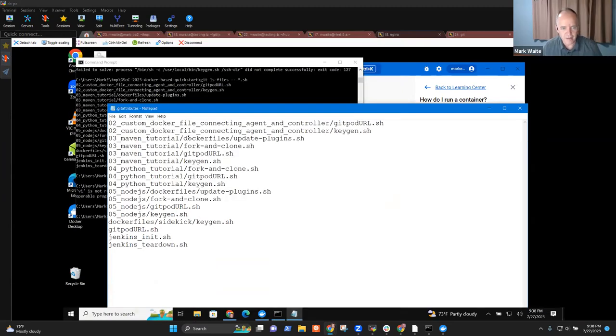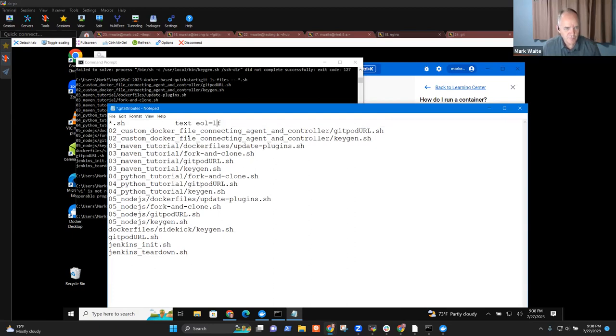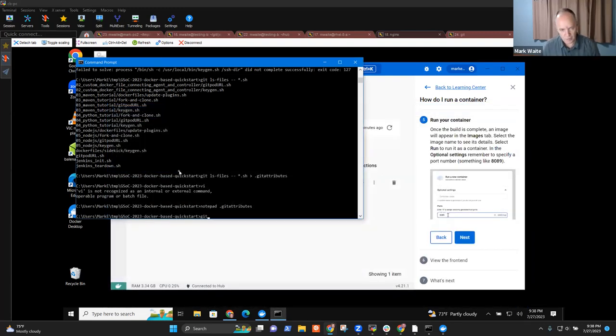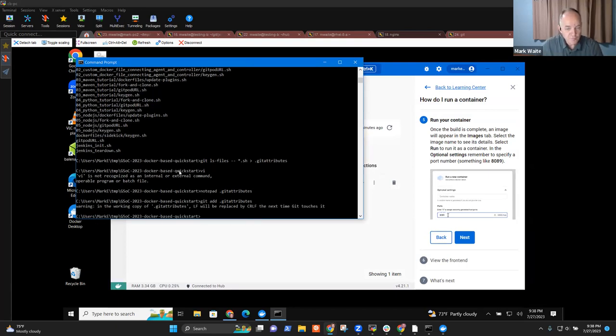Okay, so where is that file? Because they're all ending in .sh, right? Yes. Okay. So *.sh text eol=lf. And we'll save that file. Okay, and then we're going to do a git add. Okay. All right. git commit, use lf for sh files. Right.